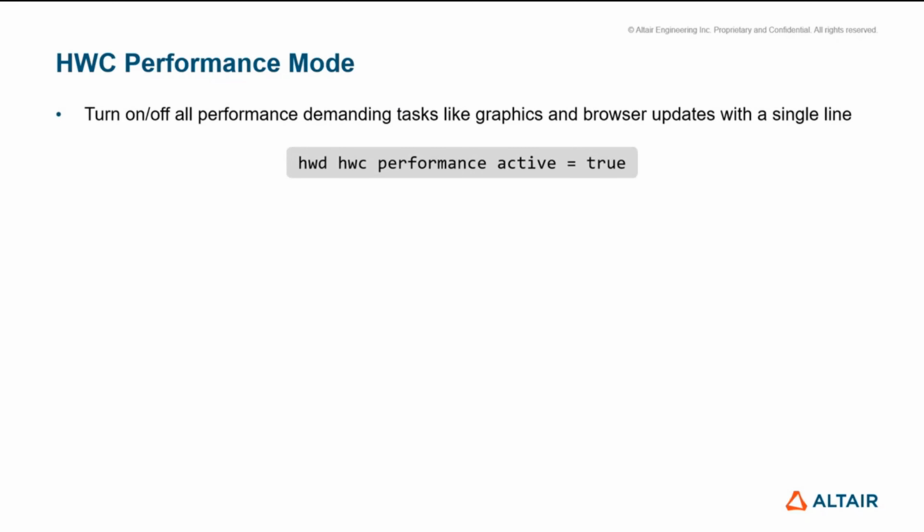Those of you who have scripted in HyperMesh will be familiar with the set of commands that allow you to enhance the performance of your scripts, by, let's say, blocking the graphics refreshing or blocking the browser refreshing. So all the heavy lifting that happens in the background can be temporarily switched off. And this is what the new set of commands allows you to do on the post side as well. So mainly HyperView. This is how the command looks. So HWD prefixed and HWC performance, and active equals true will activate the performance mode.